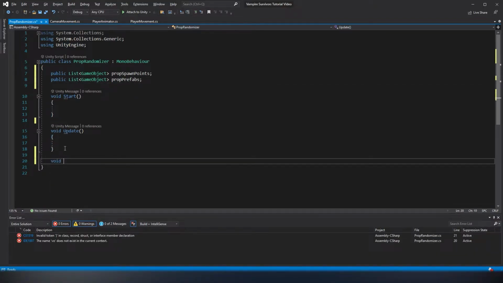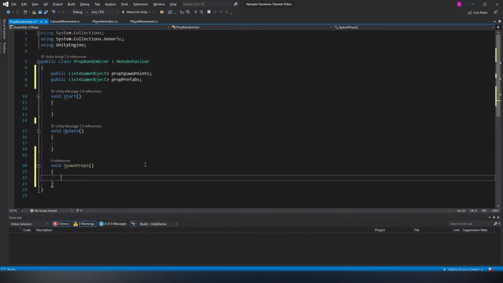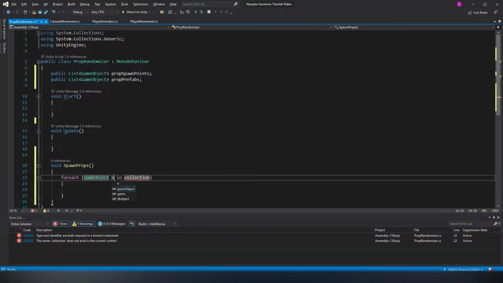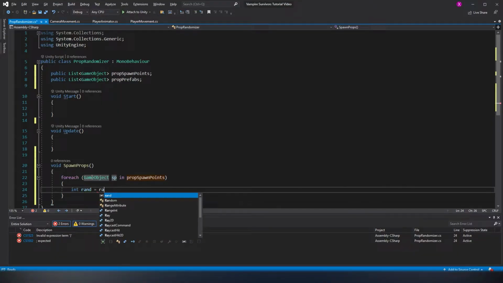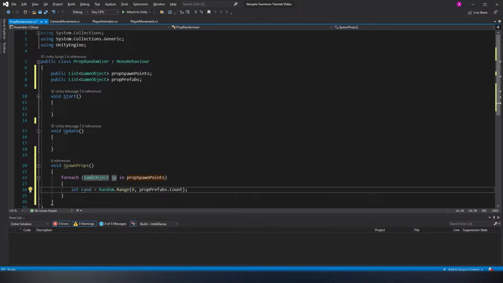Now we want to create a function called SpawnProps, and then inside this function we want to create a foreach loop referencing the propSpawnPoints. Let's also create an int within the foreach loop called rand and set it to be a random number that has the value of 0 and the amount of objects in the propPrefabs. We're going to use this to select the random prop that we are going to spawn.